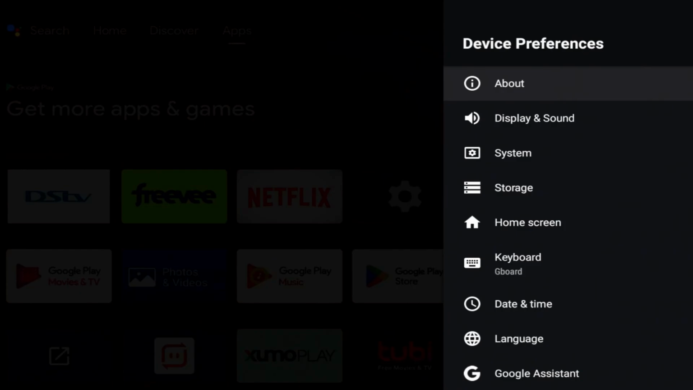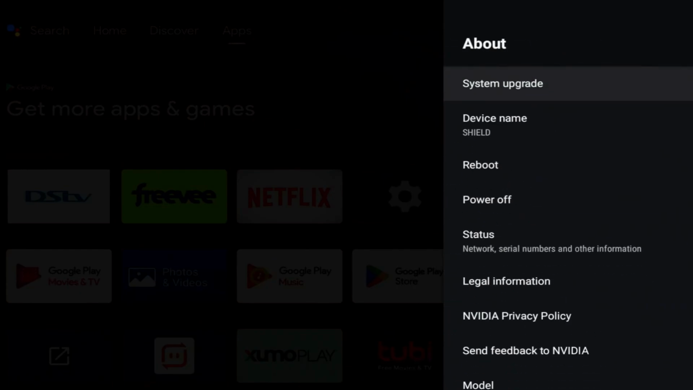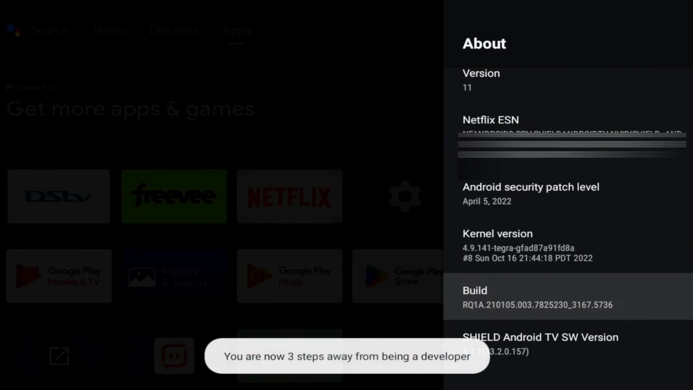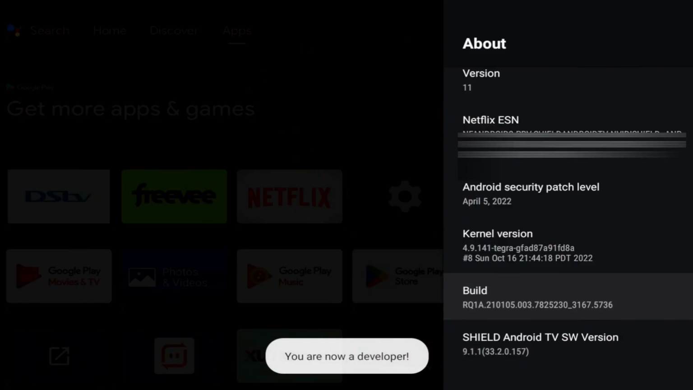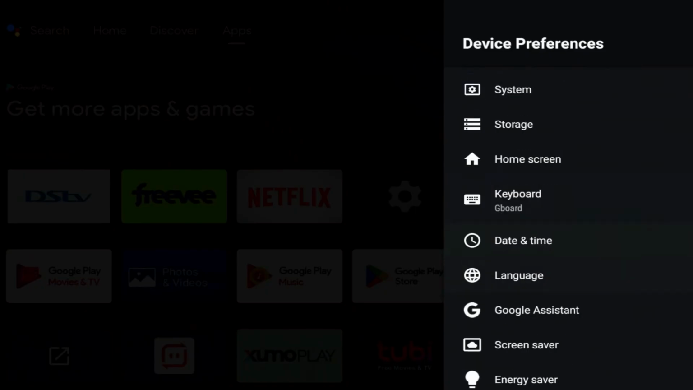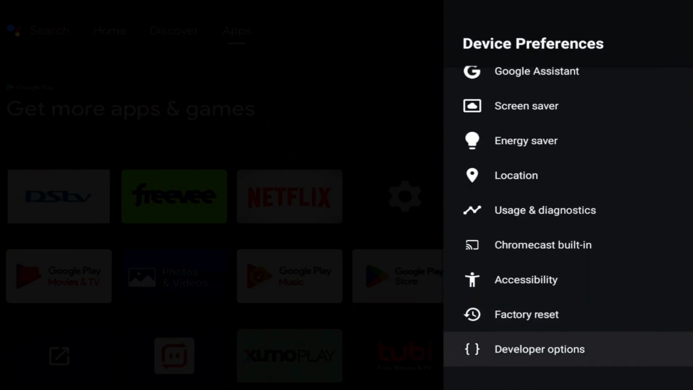So we're gonna click on About, and we're gonna scroll all the way down, and we're gonna hover over Build. Once you're over Build, you're gonna tap the select button 7 times. So 1, 2, 3, 4, 5, 6, 7. Now you can see that it says you're a developer. We're gonna go backwards, and we're gonna scroll all the way down to the bottom. Now under the bottom, you'll see that developer options is there.